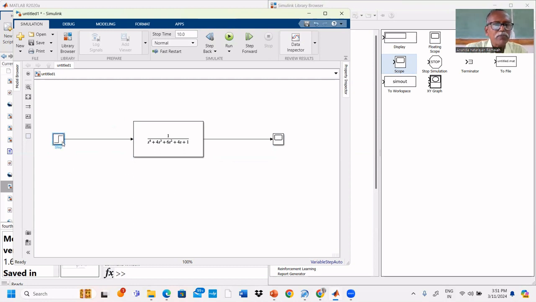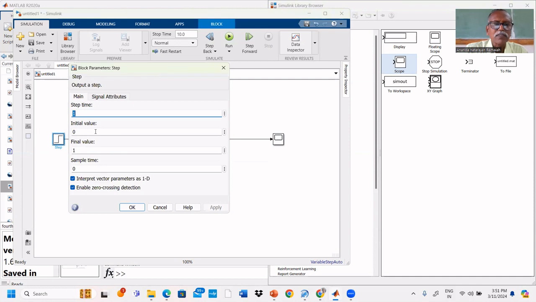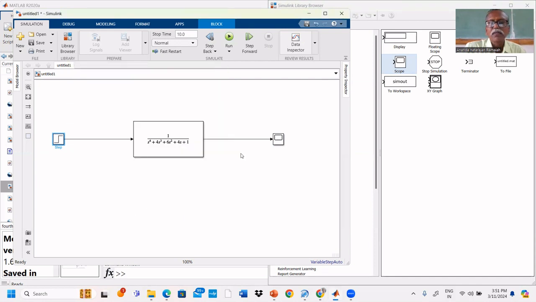For the step input, we have to give correct parameters. It is not correct: here the step time is 1, but you need a step input at 0 time. Final value is 1, a unity step input you are giving, so that is okay. The scope is to see the response. Now we have to simulate. Let us simulate for 10 seconds. It won't settle in 1 second. Let us check.